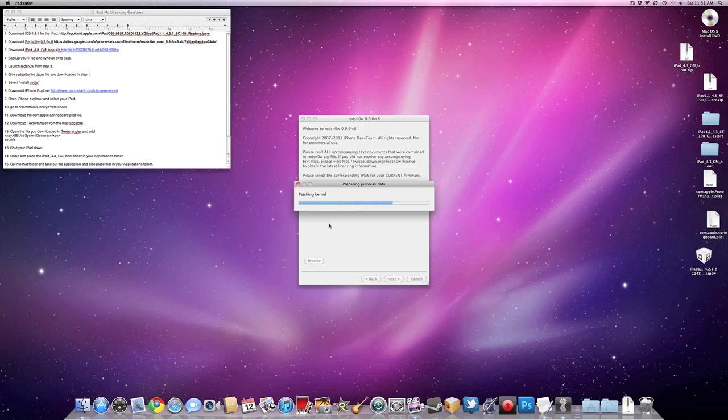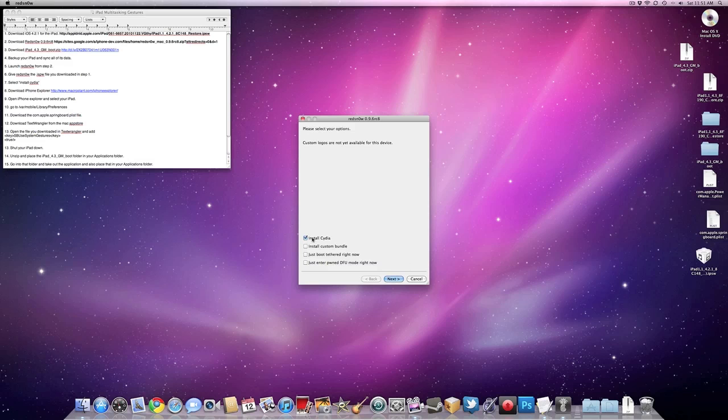It's preparing all this jailbreak data, patching the kernel. So let that do its thing, and then only select install Cydia, and then walk through the steps that it tells you to do right here. Okay, so you got that, and after that's done, it'll basically transfer a bunch of files over to your iPad, let it jailbreak. Now that's that part of it.